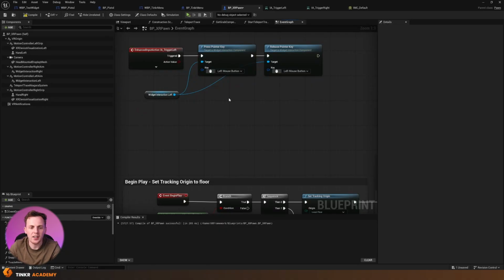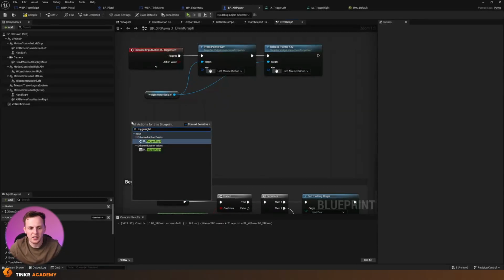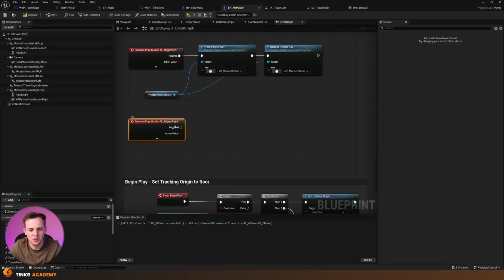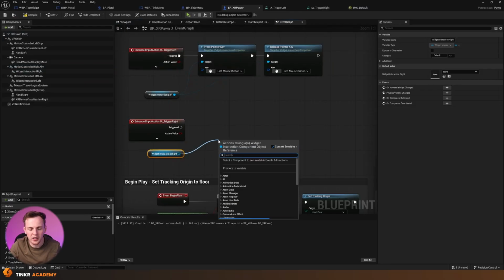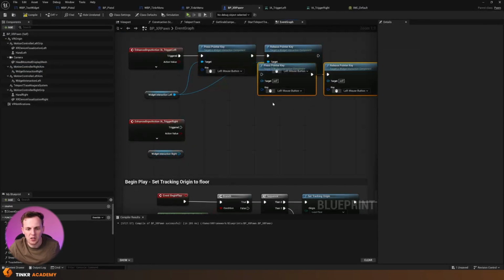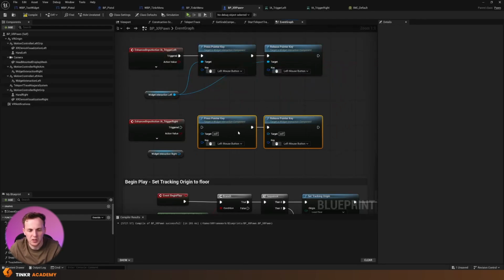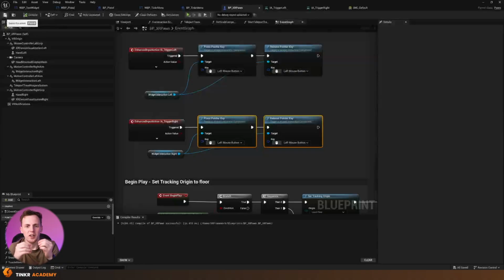So we've simulated our left click from the left trigger. Let's do the same thing from the right. So trigger right, and again, it's the IA underscore. And then take our widget interaction right, get a reference to it, and then press pointer key. You could probably even just copy and paste these, just select them both, Control C, Control V, and just hook up the target just like this to both of these. Hit compile, and now our setup should be working, so that way we can start interacting with these buttons.